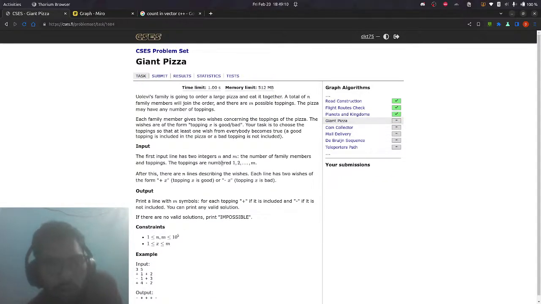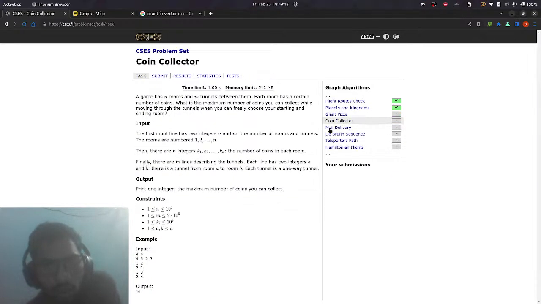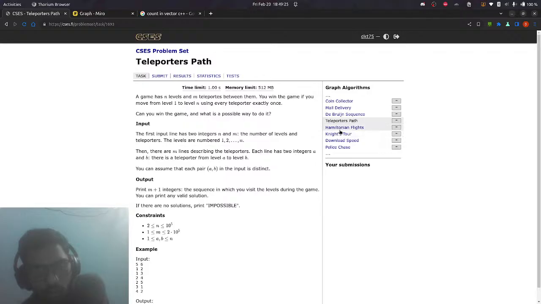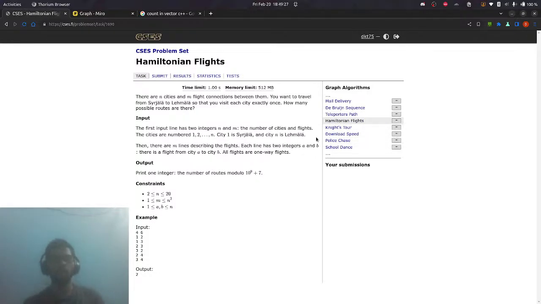Giant pizza. Okay, this I have not done in the previous graph practice session also, so I might need to solve this again. Devolution sequence. Okay. So all this will be solved in the later streams.